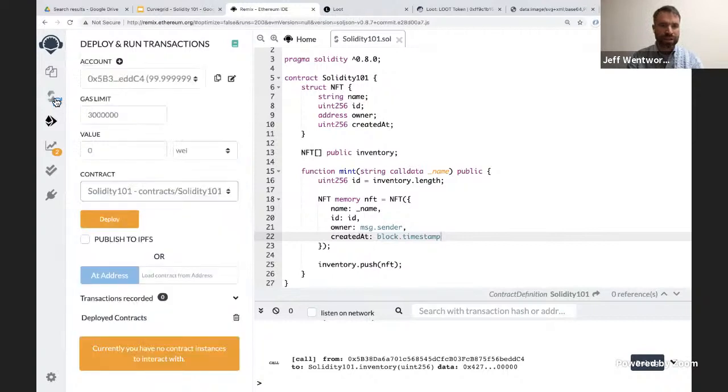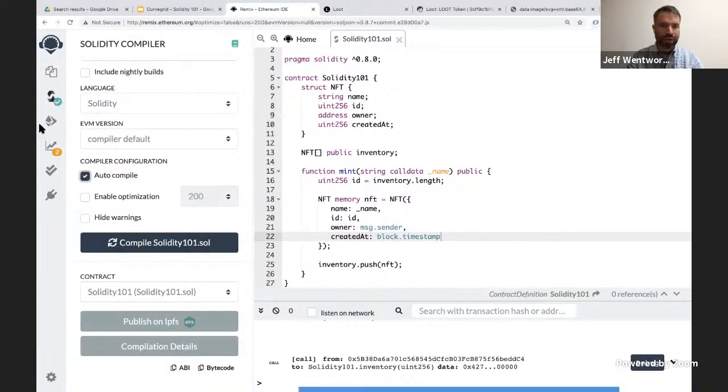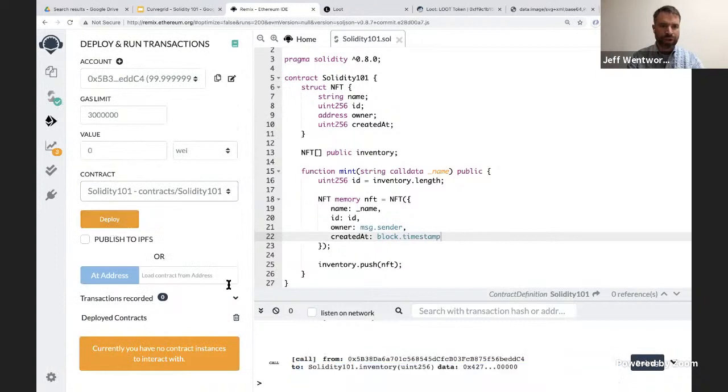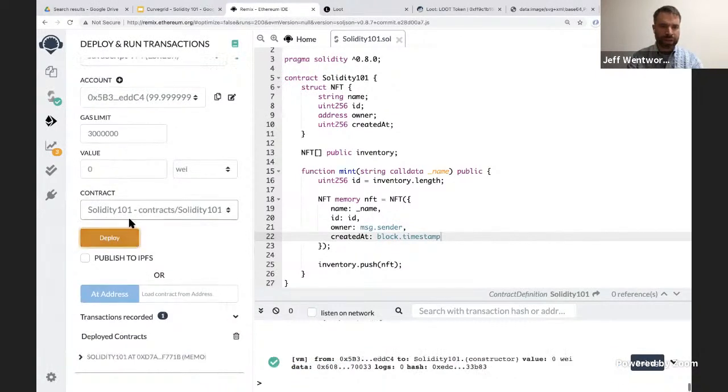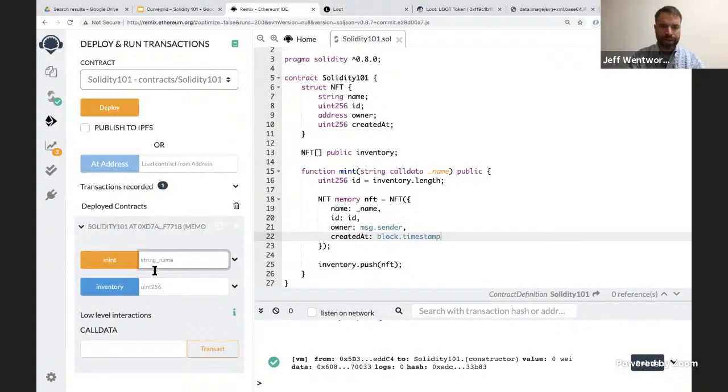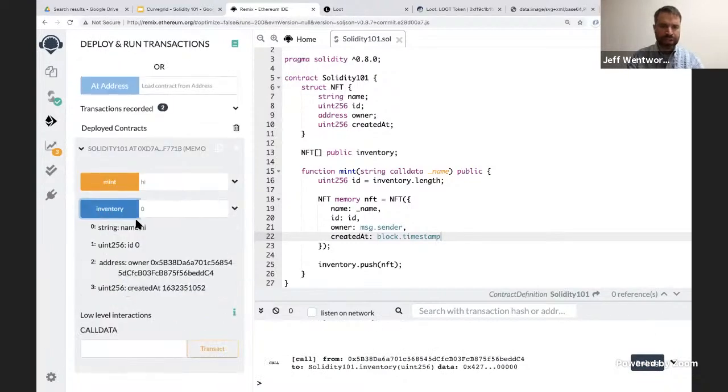We're going to go a little bit faster this time. And in fact, I'm going to turn on auto compile, green checkbox, good to go. Delete our old contract, which we did, deploy, and then we're going to mint, just say hi, and let's take a look at token ID 0, and you can see string, so there's hi, right? ID 0, the owner is me, again, message.sender, and the block timestamp was the timestamp of the previous block.